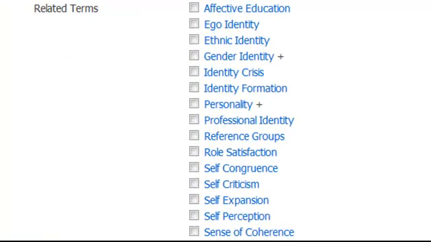More importantly, the entry also contains a number of related terms that might be of interest, and because we're looking for literature about the formation of ethnic identity, perhaps the most pertinent of these terms are ethnic identity and identity formation.